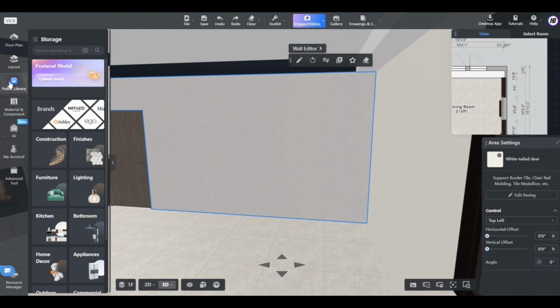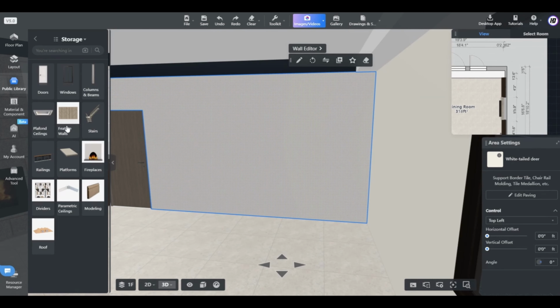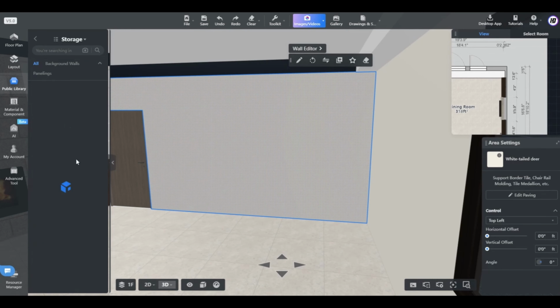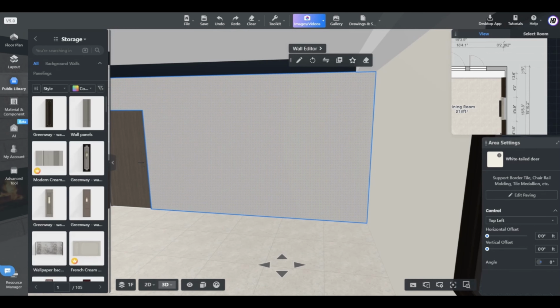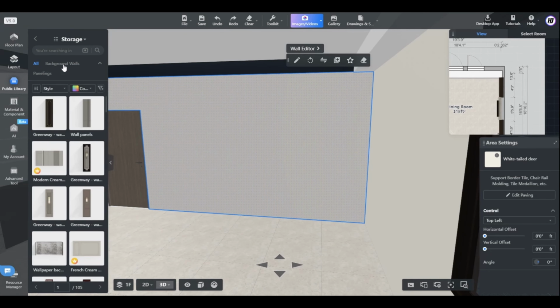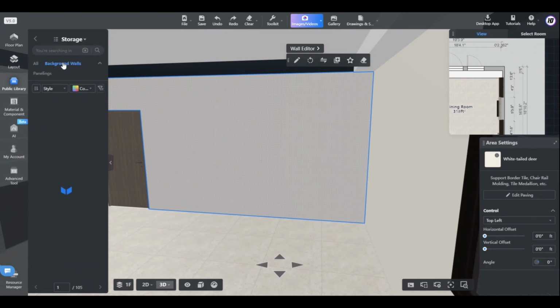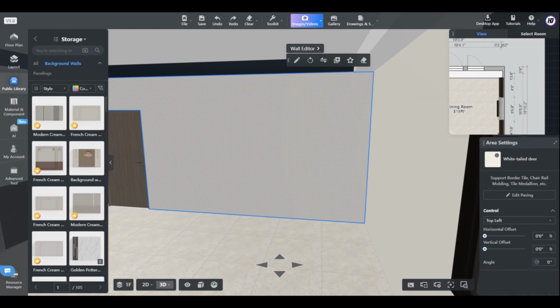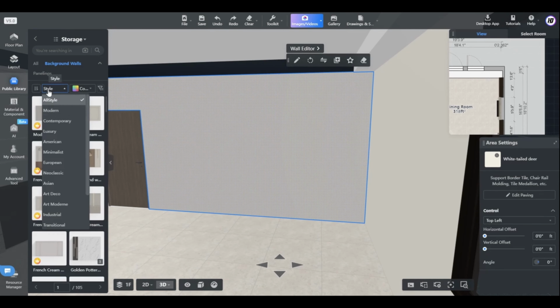Open the public library. Now click on the Construction option. At the Construction option, click on Panel. Here, you'll see different types of panels, background panels, and paneling. For this tutorial, I'll go with background because it gives a nice, finished look to the wall.